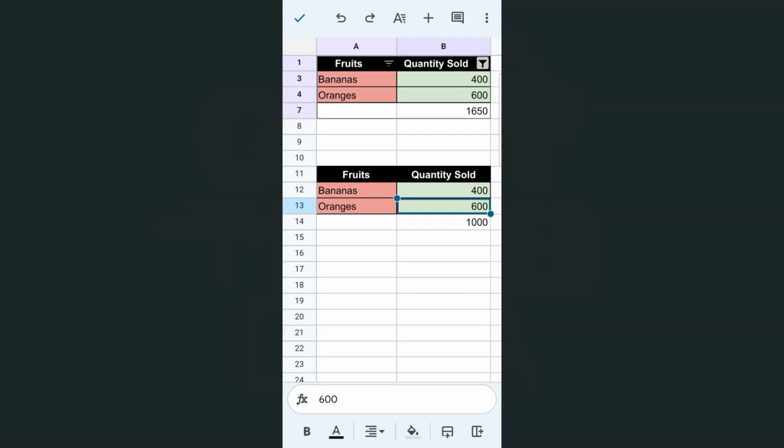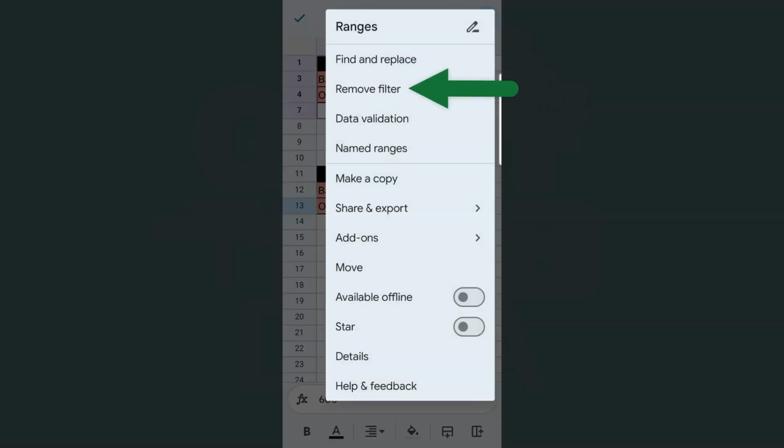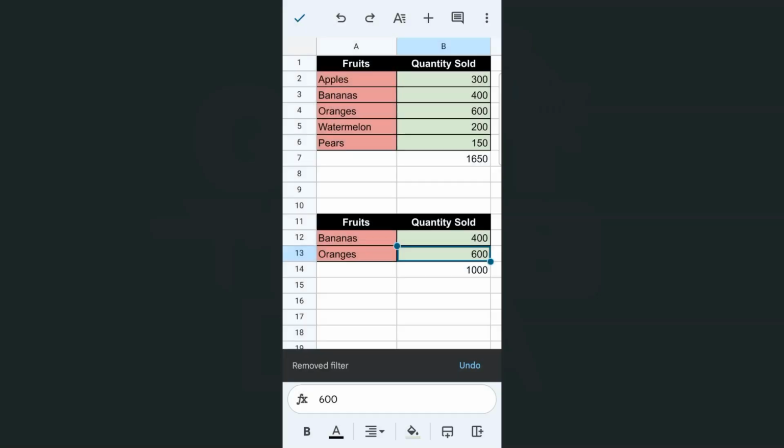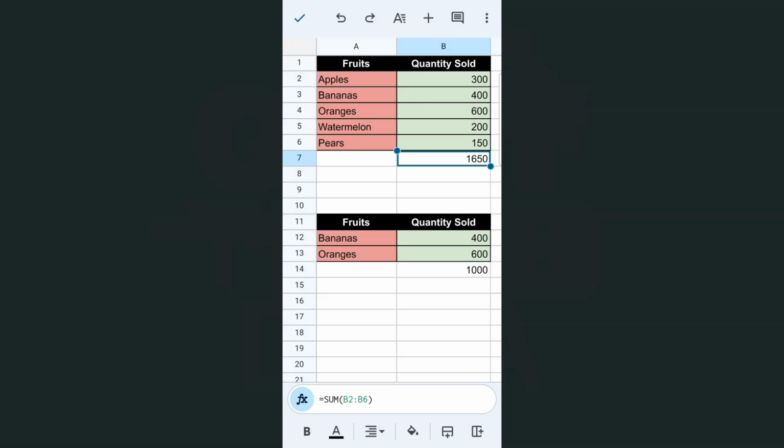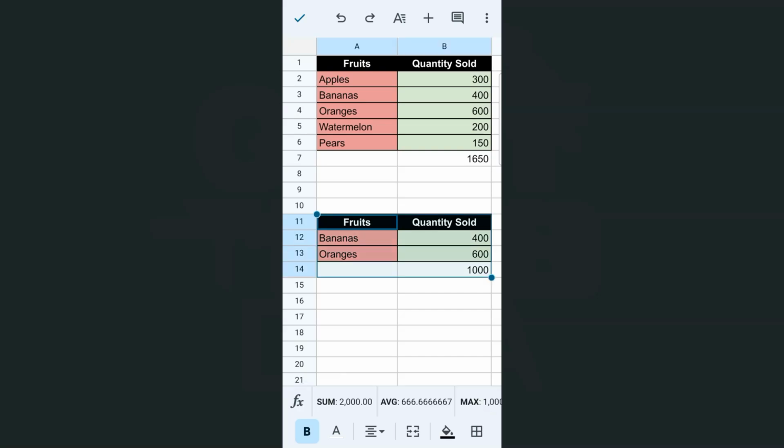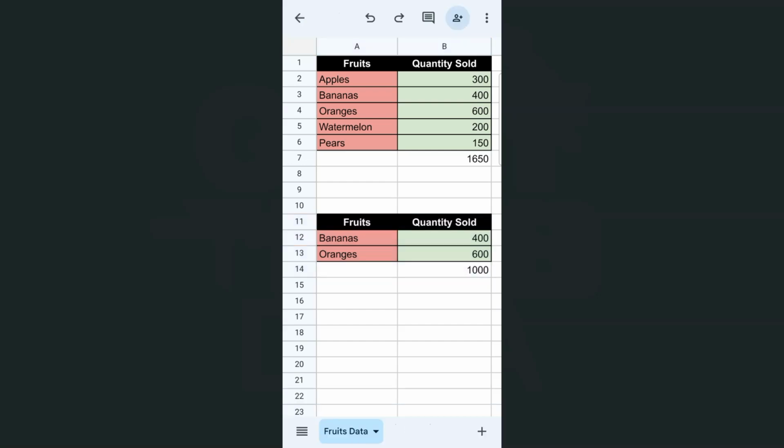What if we remove the filter? What would happen? I'm just going to go to the top right corner and select Remove Filter. There you have it. It has reverted to its original data, but our copied data would stay the same. So whatever we've copied on that filtered data would still remain the same right here. And there you have it. That's how we can copy filtered data in the Google Sheets mobile app, both on the iPhone and Android.